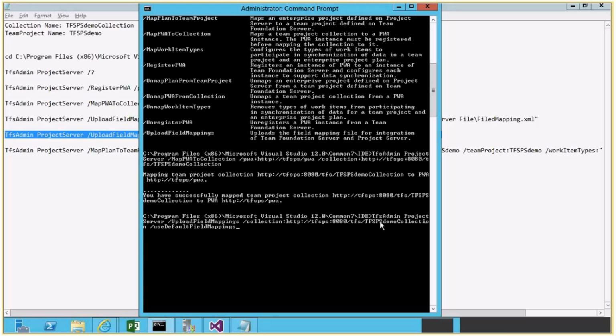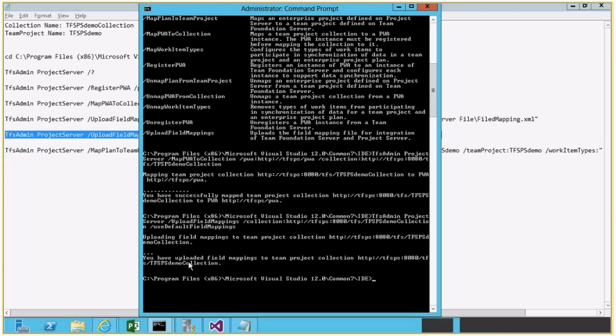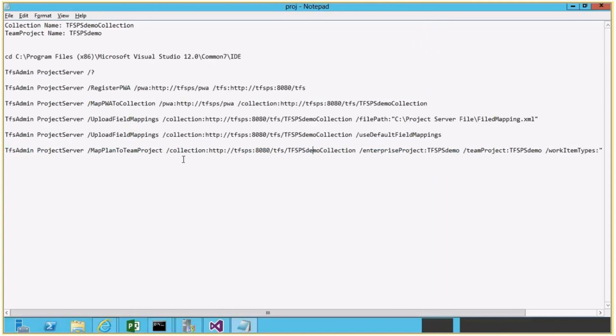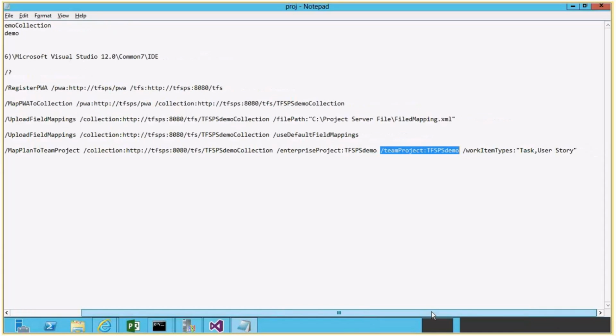So the collection is TFS PS demo collection. This is done. Now let me map the plan to the team project. Okay, so here I'm giving the collection details, then the enterprise project plan we just created in project server, then the TFS team project, and what work items should be mapped, right? Or what work items should be synchronized. So I want task, user stories, bugs, any other work item. So I can define that using comma separation.